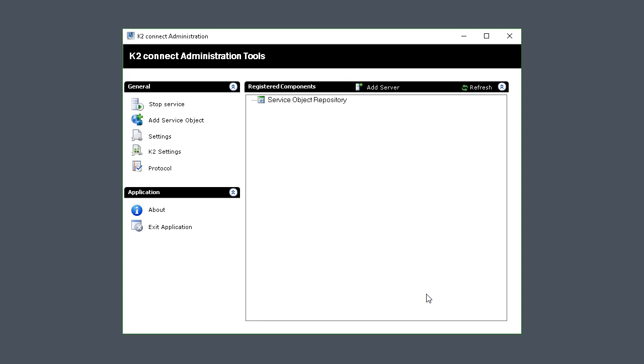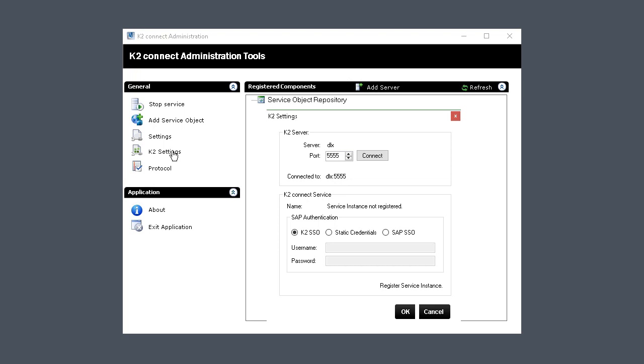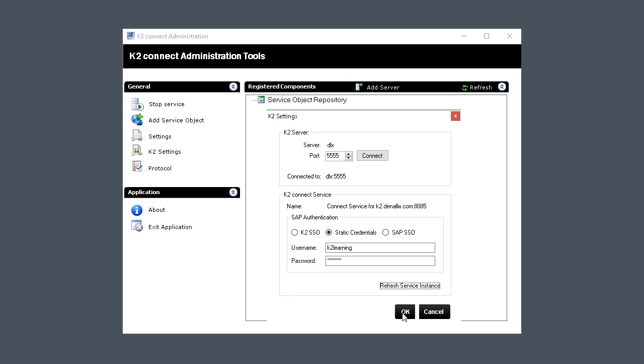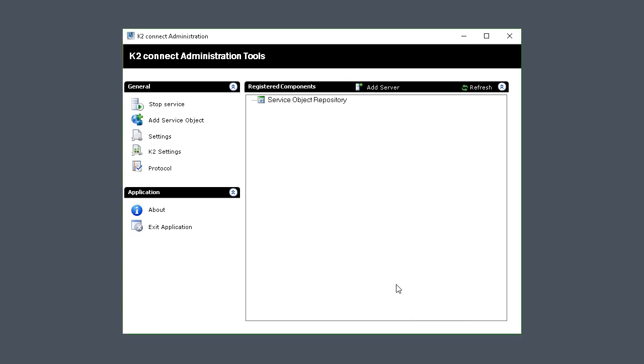Before I go over to Visual Studio, I also need to register a service instance that points to my SAP environment based on the settings I just laid out. In the administration tool, I'll go into the K2 settings menu this time, here on the left. For this example, I'm going to set up static credentials. However, be sure to follow your organization's security requirements when registering SAP service instances in your own K2 environment. Upon entering the username and password, I'll click on the Register Service Instance link here at the bottom of this window. That should do it. It should use the default destination that we set up. I'll click OK on the Successfully Registered window, then click OK once more, and we can close the administration tool.